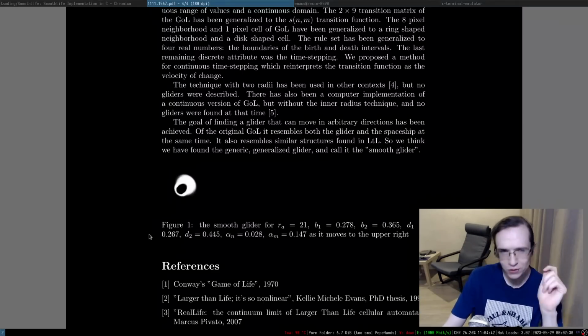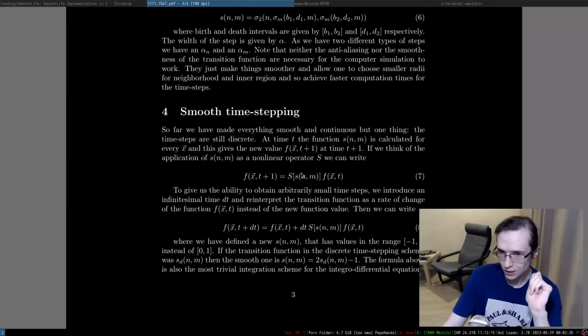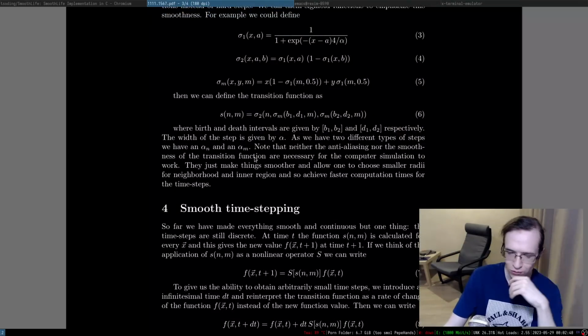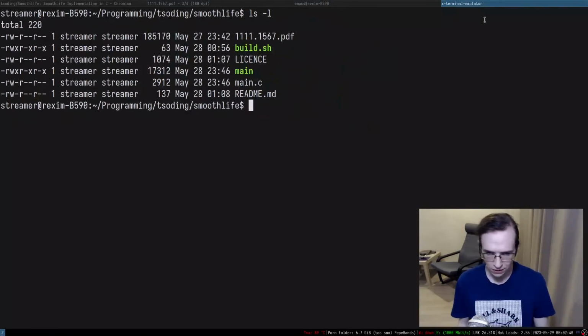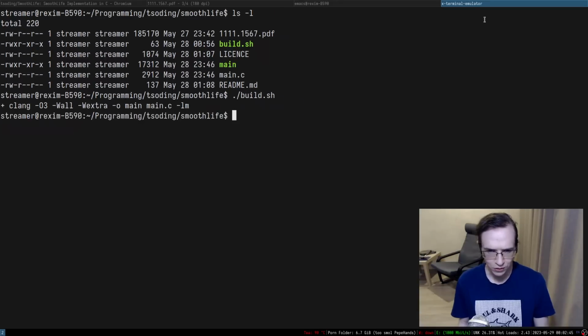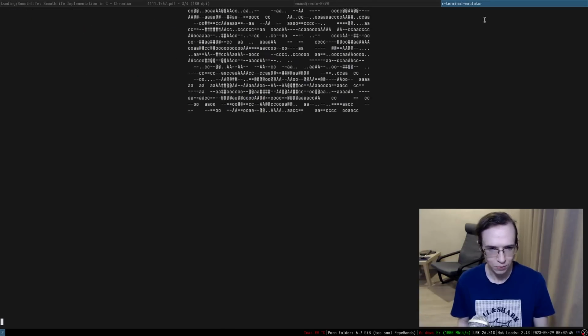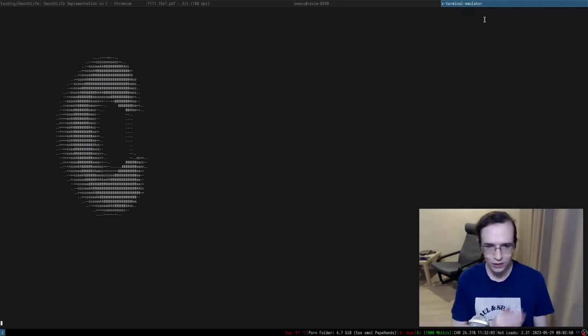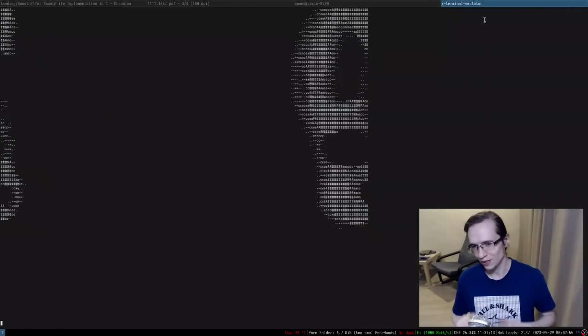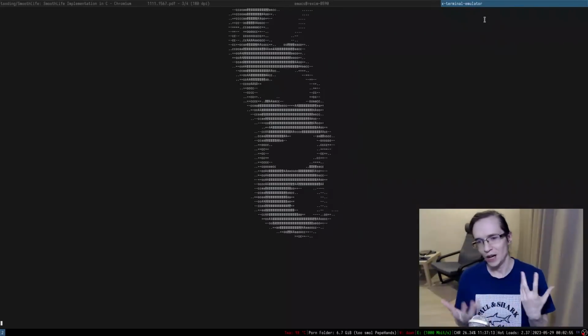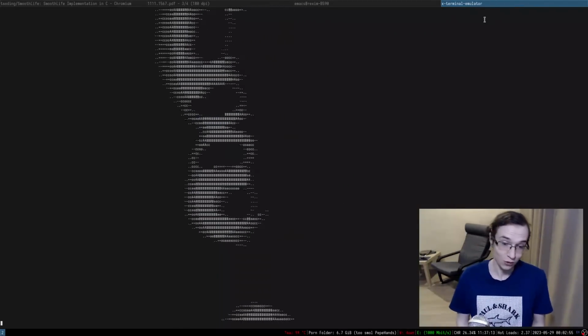On the previous stream, we implemented this cellular automaton in the terminal. We implemented a very simple terminal renderer, and it kind of worked. So let's take a look at how it looks. I'm going to just rebuild everything just in case. And if we start up this entire thing, this is how it looks. So it's a continuous Game of Life. As you can see, it's not very discrete. It's very smooth. And that's why it's called Smooth Life, by the way.